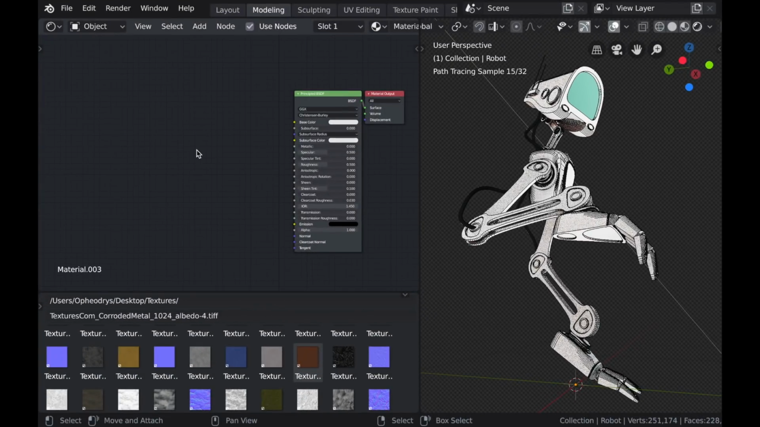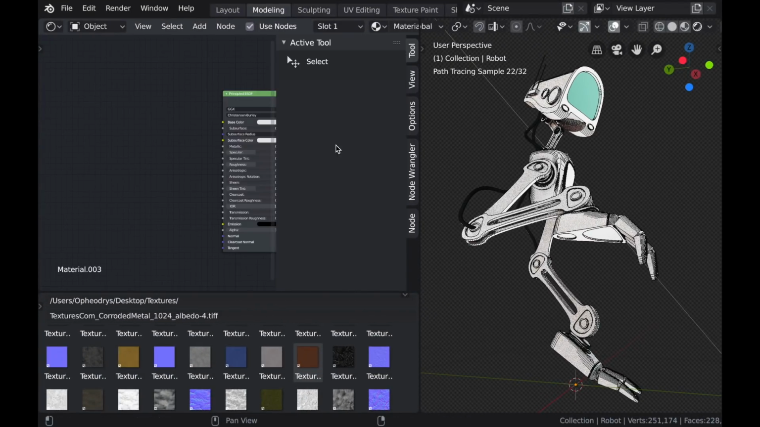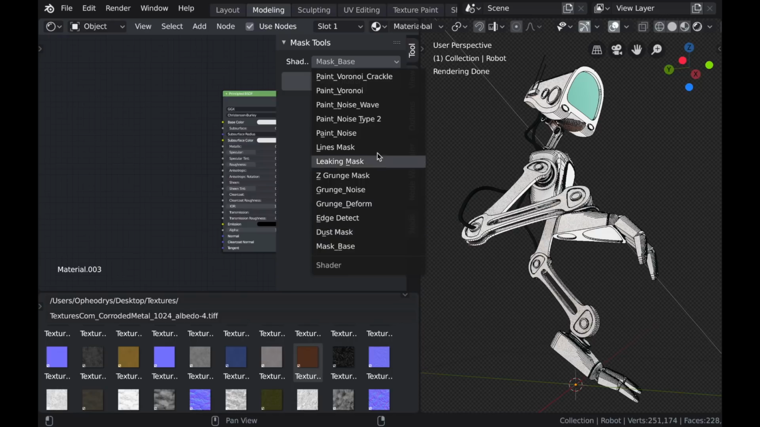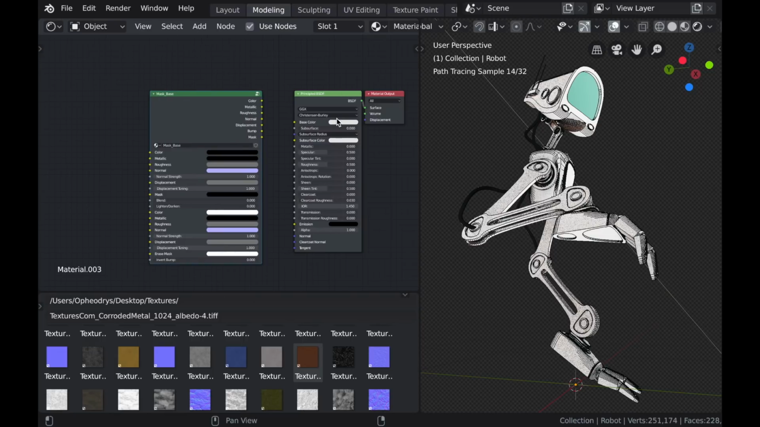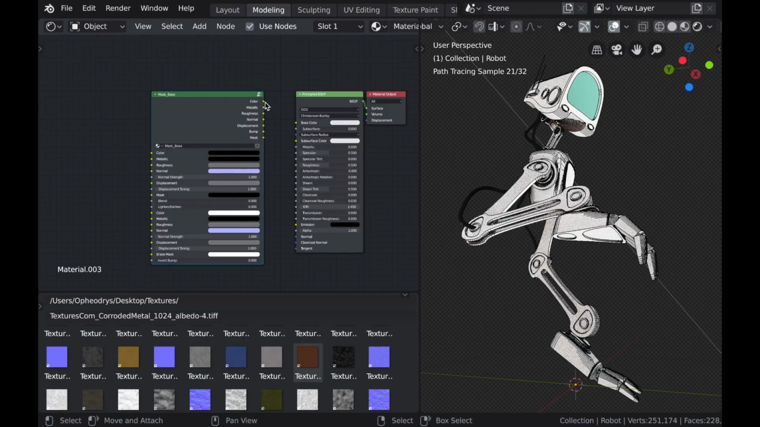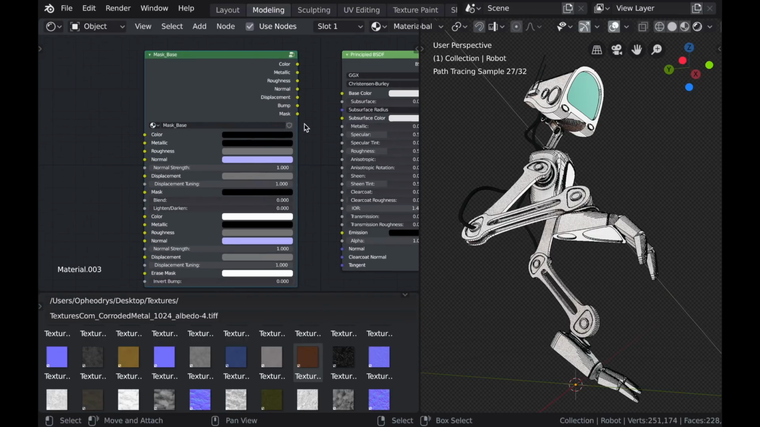After installing the add-on, you'll find the settings here in the sidebar of the shader editor. And here we have this drop box that has all of the nodes included in the add-on. By default, it's set to this mask base option, so we'll click Add Shader, and then that node will appear before the principled shader.